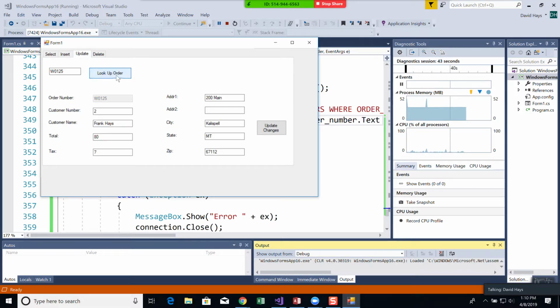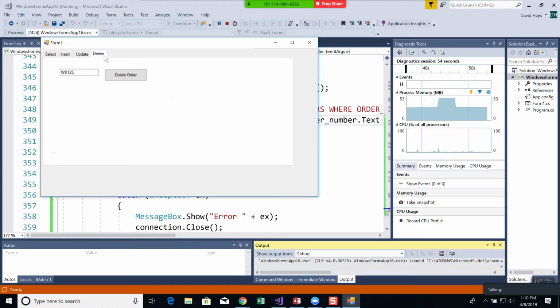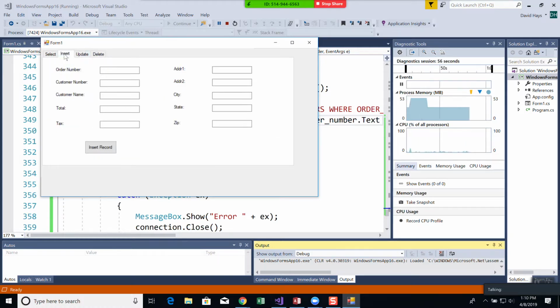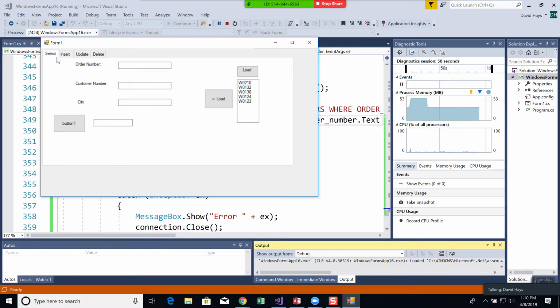If I try to look it up, no record found. So the record has been deleted. So those four represent your four basic SQL operations. Obviously, I could pretty this up some, so it's a little bit easier, more user-friendly to run. But this is what you could create for a business.